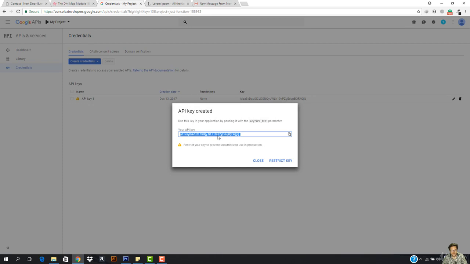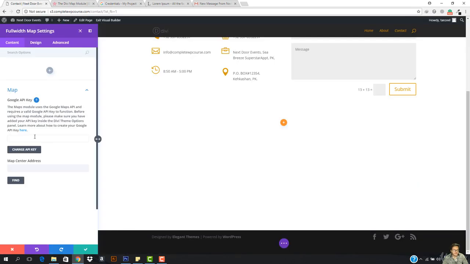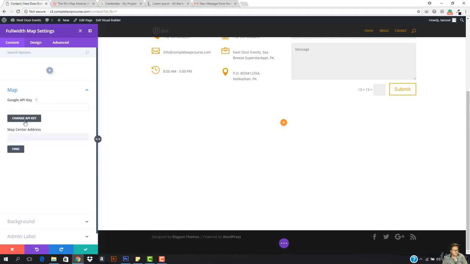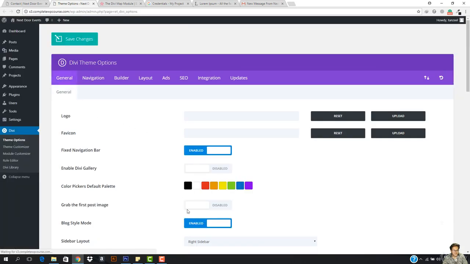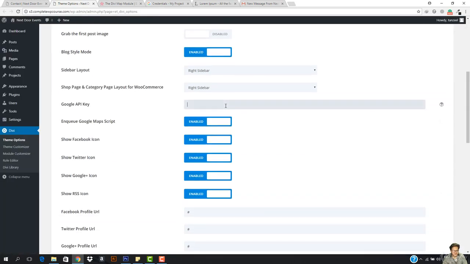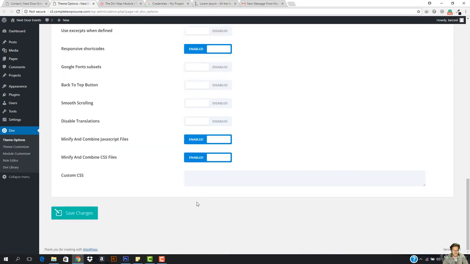This is the API key. I'm going to come here. I'm going to copy, and I'm going to come here, and I'm going to paste it right here. Let's click here, and here should be the API key. Let's come here, and let's paste it. And now let's come here, and let's hit Save Changes. So here should be the API key done.